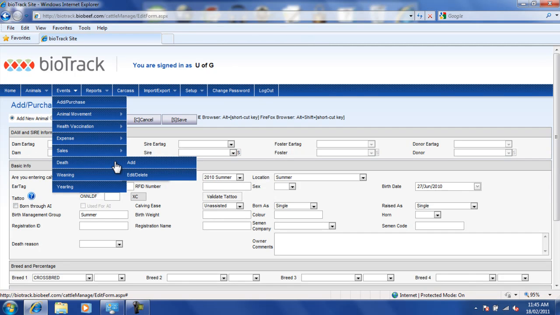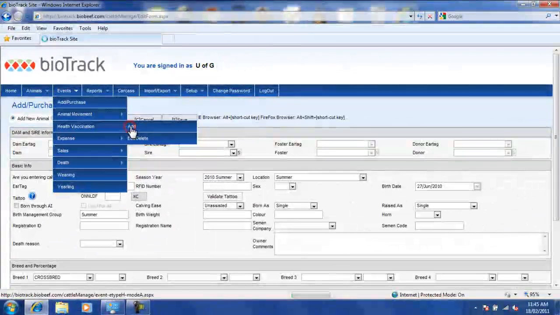Death is applied to animals that are culled or removed from the herd. And weaning and yearling weights are captured for performance information and for genetic evaluation. To give you an example of how the events work, I'm going to use a health event.